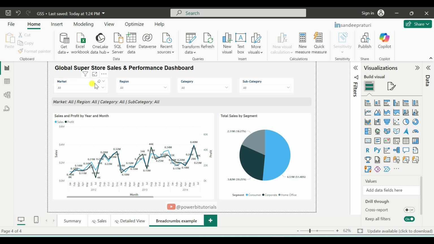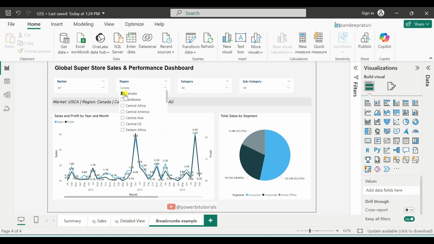Here you can see I have 4 slicers: market, region, category and subcategory, and this is the breadcrumbs result. It is showing all for all slicers value because nothing is selected in the slicers. Now I am selecting Canada from the region slicer and you can see the breadcrumb result. For category and subcategory it is showing all because I did not select any values for them.